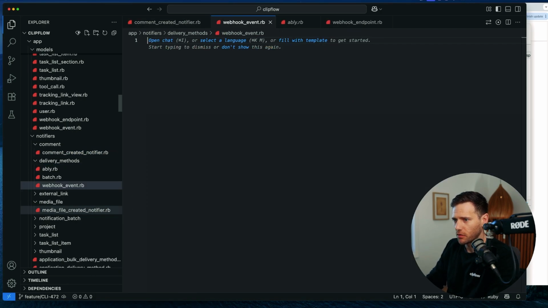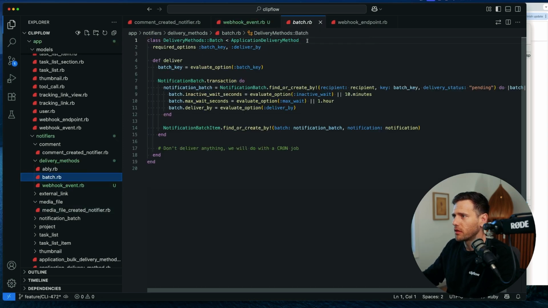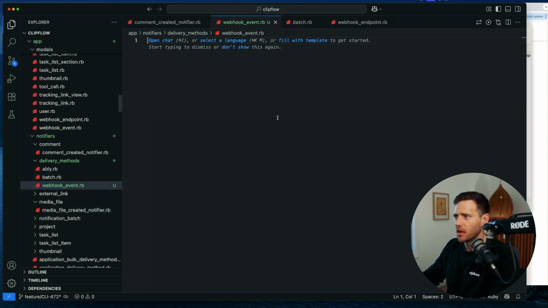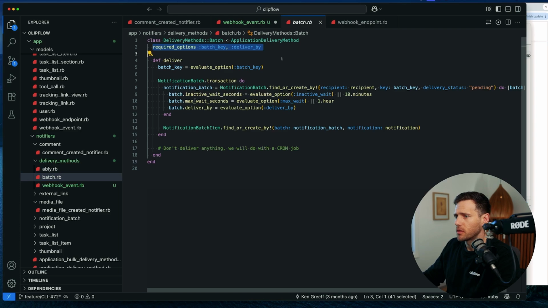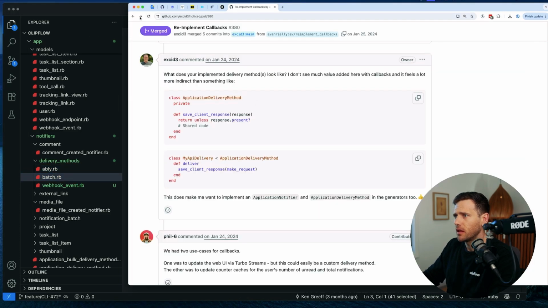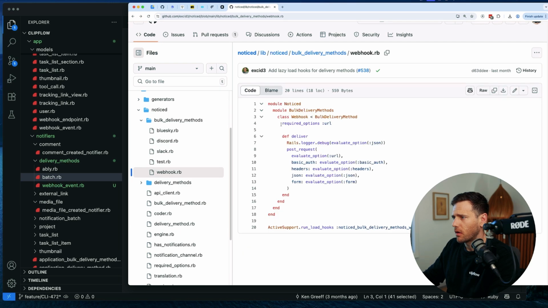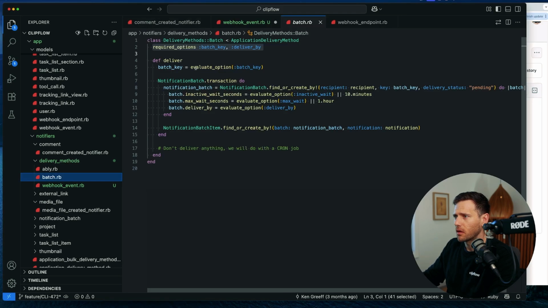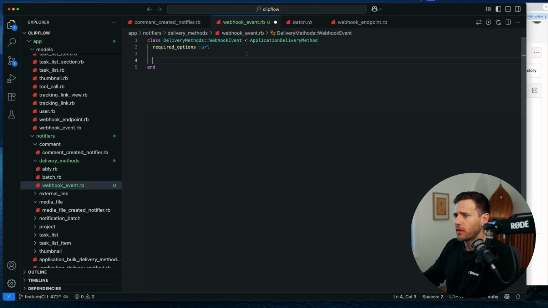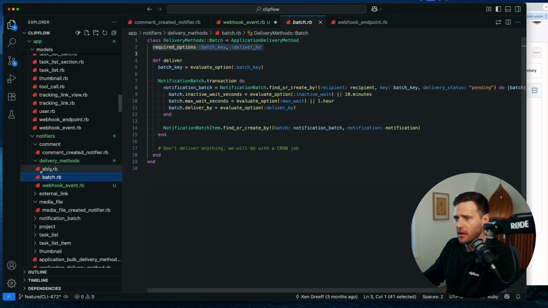Because we want to track this, right? So what I'm going to do here is I'm just going to grab this to begin. So it's very similar. So it's delivery methods and it's webhook event, right? And then what we are going to require, the required options, is it required options? I believe so. And then if we have a look at the actual implementation of it, required options is URL. So that's what we are requiring. So basically, the only method that we need to have is the deliver.